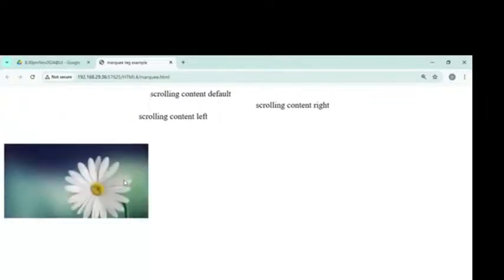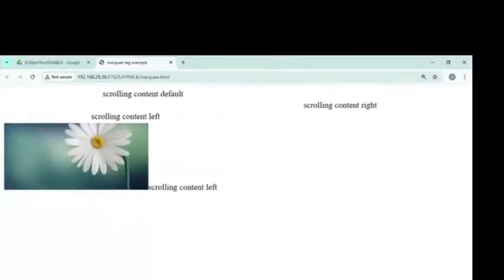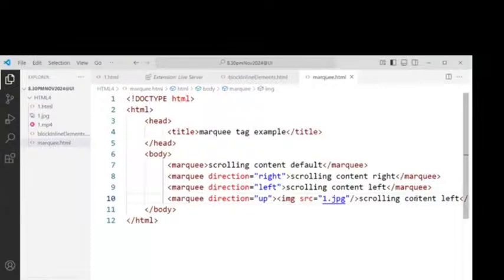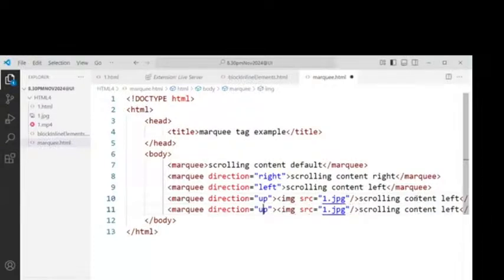This way we can write an ordered list with direction up, and the list will move like this. In a similar way, we can write direction down.